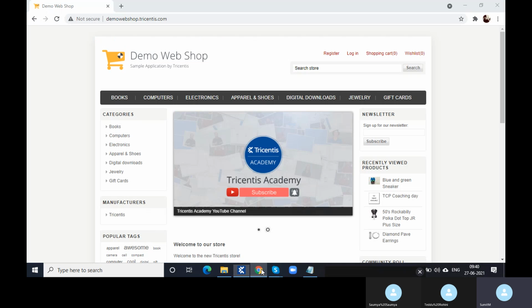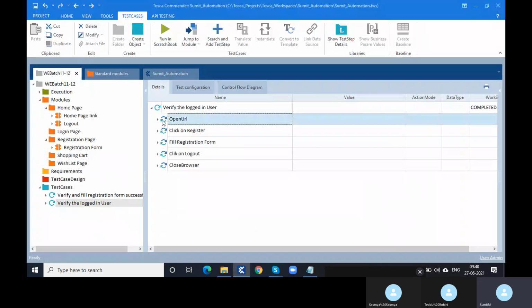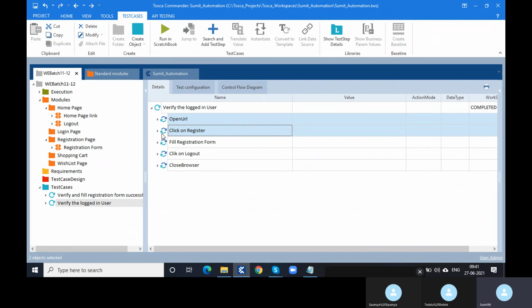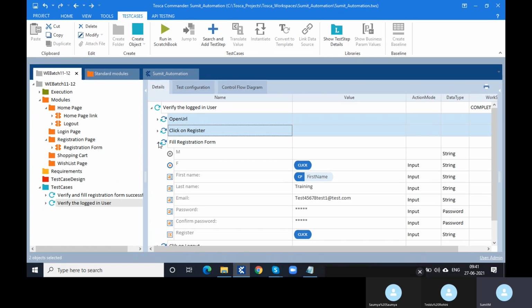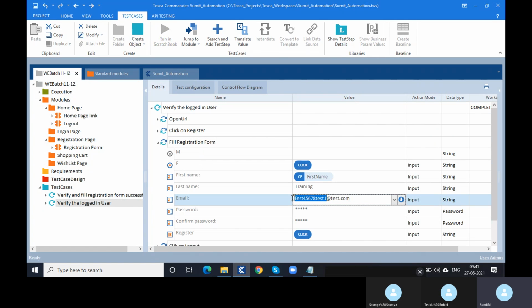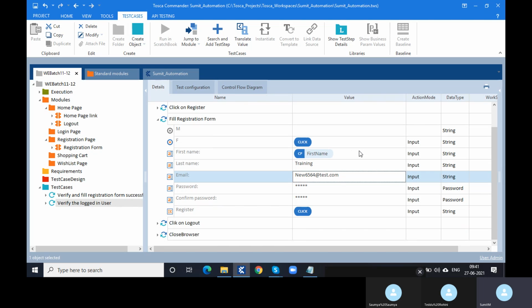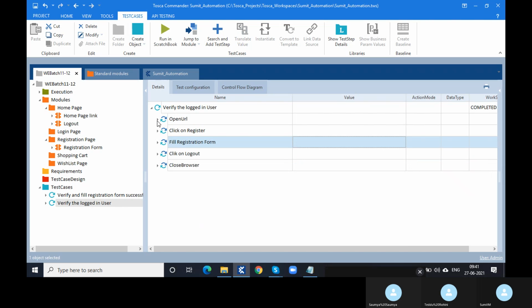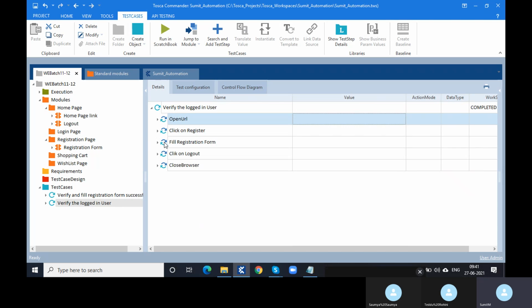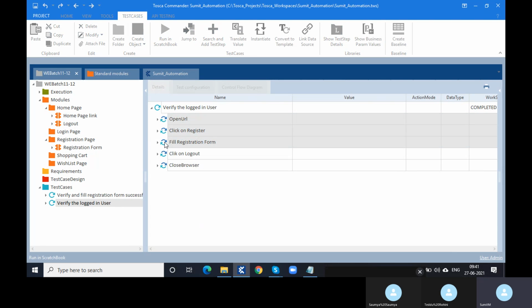So I'm opening the URL. Let's close this. Use automation only. Fill the registration form with a certain ID. I'm filling this ID using the name, not the configuration parameter. This is the only step I want to execute first, then I need to verify if that is successfully registered.